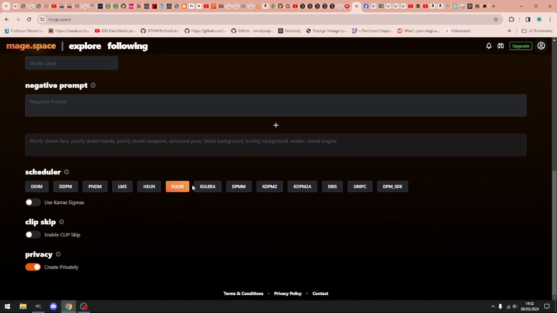These schedulers generate the images in various different ways. If you're using it for art, then Euler or Euler A are quite good. DDIM is quite good for human beings, along with Karras signatures. I don't actually know what these things mean, but having used all of them for various different things, you kind of get a feel for which ones are going to work for different stuff. Don't know what clip skip does, never enabled it, wouldn't worry about that.